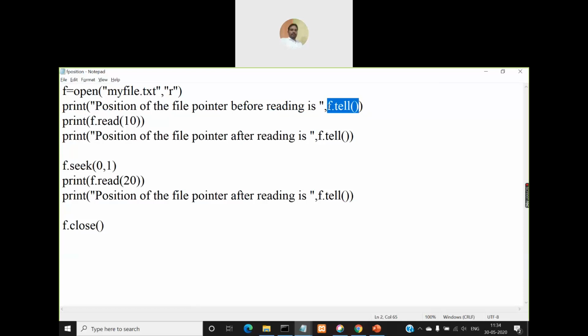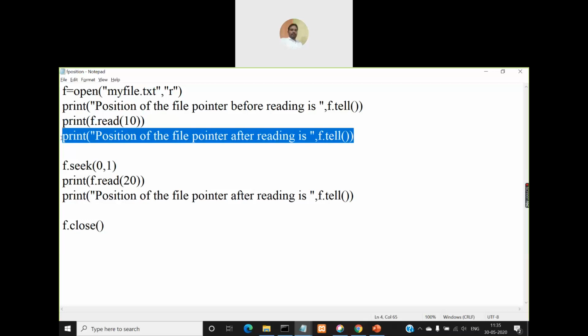By default, when you open a file in read mode, the file pointer will be pointing to the beginning of the file, right? Then after that, you're reading the first 10 characters of the file. So after you read the first 10 characters of the file, now if you call the tell function, it will be pointing to the 11th character of the file, right? So that's why after this read operation is performed, I'm calling the tell function again.